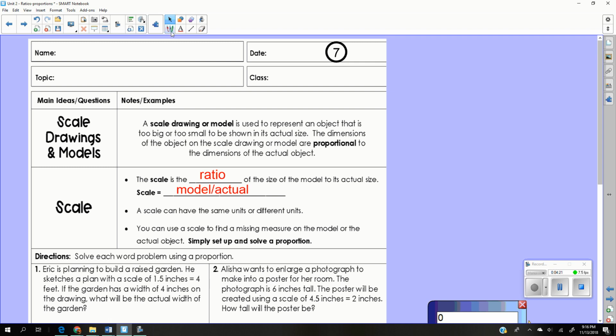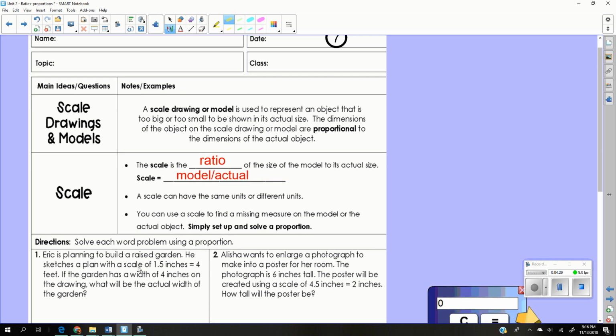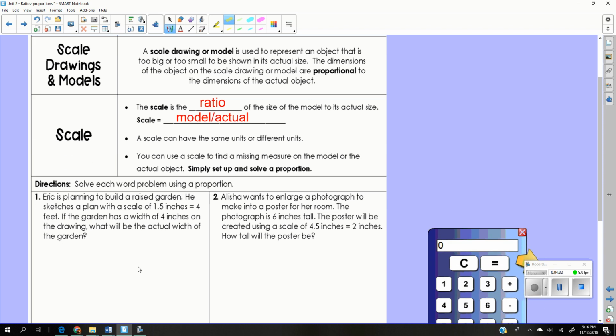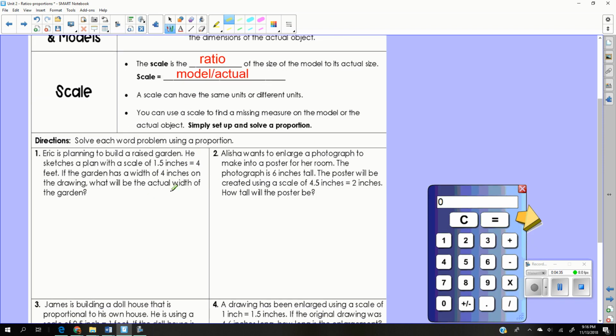Grab your highlighter. We're going to need the highlighter because it's really important that you highlight the important information, and not just highlight it, but use your scratch paper or the dry erase board to jot down any numbers that you need. Here we have Eric is planning to build a raised garden. He sketches a plan with a scale of 1.5 inches equals 4 feet. So he's going to draw it out first. If the garden has a width of 4 inches on the drawing, what is going to be the actual width of the garden?